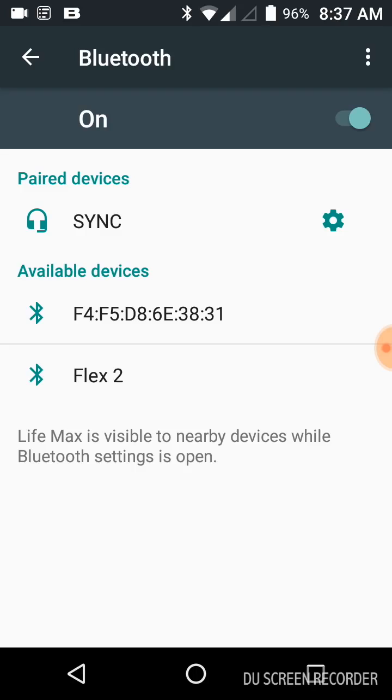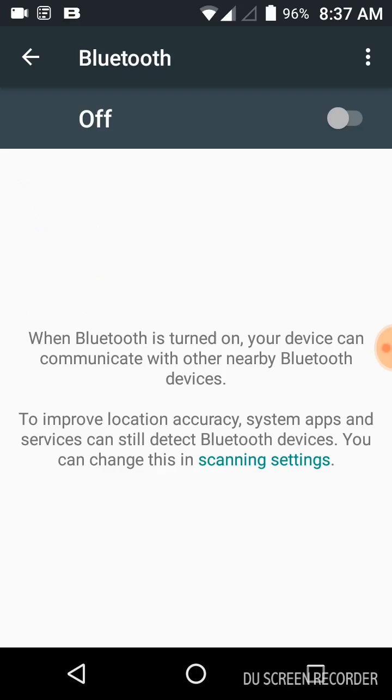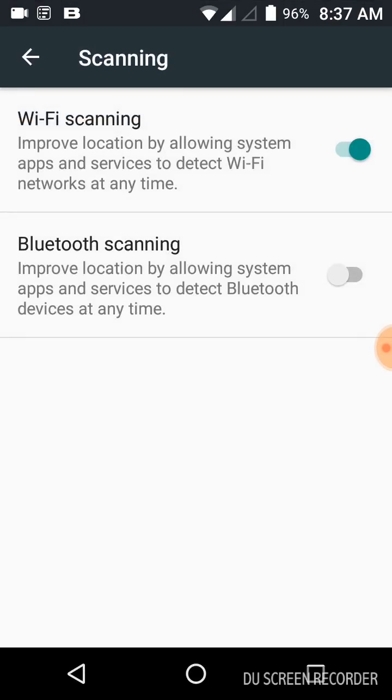Here's what you do. Turn Bluetooth off. Look down below here in the green words where it says scanning settings. Click on that. Bluetooth scanning. Turn that off. So I'm assuming you're already Bluetooth connected to your car. Make sure you have that done first because otherwise you won't be able to scan and connect later. You're Bluetooth connected to your car. Turn off the Bluetooth scanning.